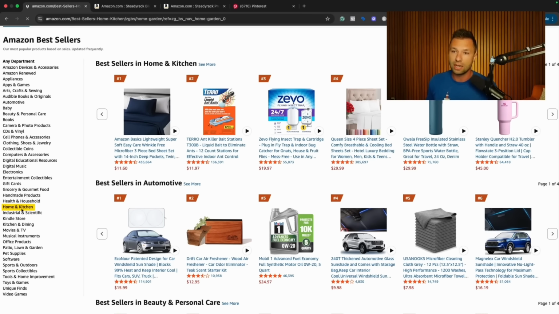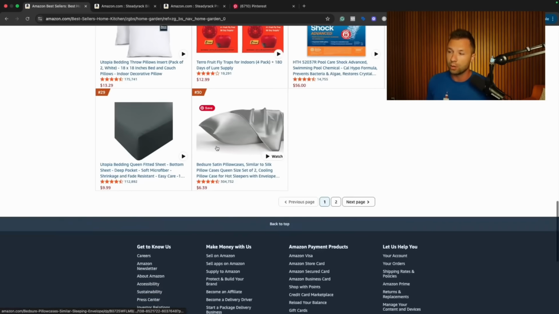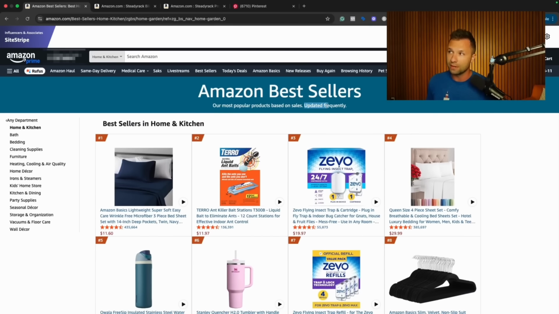And once you click inside of here, you're going to see that Amazon is going to give you the best sellers in home and kitchen, the top 100 products. Now, keep in mind that this does update frequently. So it's nice that you can come back and check this even weekly or monthly, daily if you wanted to, and check out what new products are now in the top 100 for home and kitchen.